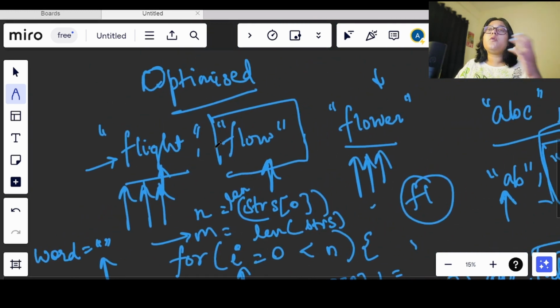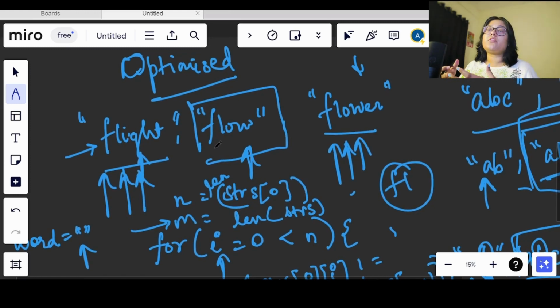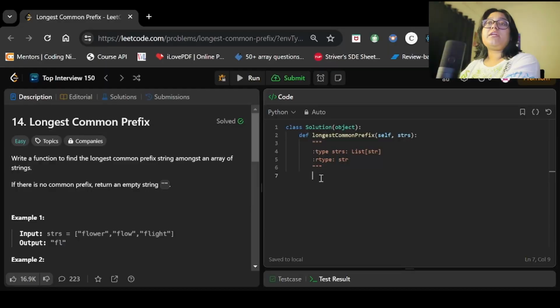Now I hope this concept is clear with you, and now let's move on to the code editor. So let's see the code now. First what we will do, we will take the length of the array, and then we will take the length of the first string after sorting the array. We have the array length now.